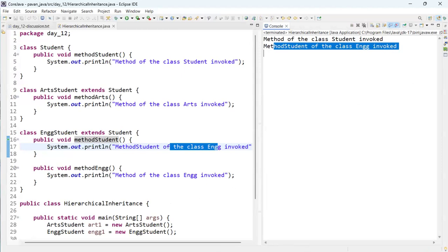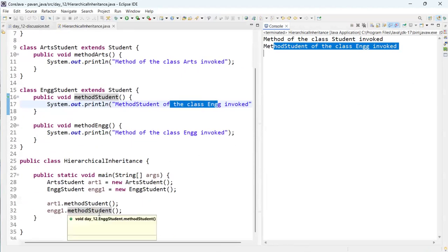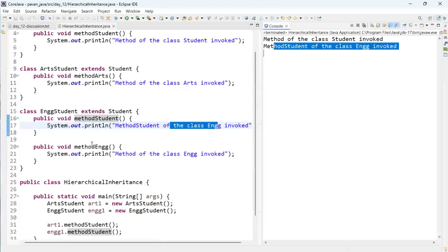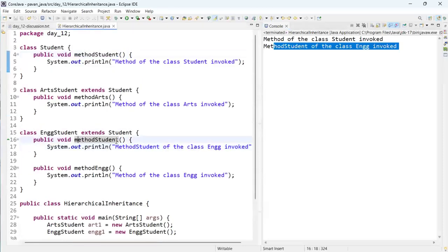Is that clear? So you are inside this engineering student class, and you are calling this method in this class itself as well as in the parent class. So this is what method overriding is. Method overloading means the same method name with different parameters, different data types.